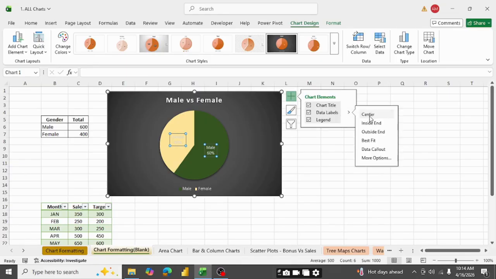So this is the center, so the information is given in the middle of the pie chart. If you want to give it inside end, it will go inside end. If you want to give it outside end, it will give you outside end, and if you give it best fit, it will fit best anywhere, wherever it fits best.